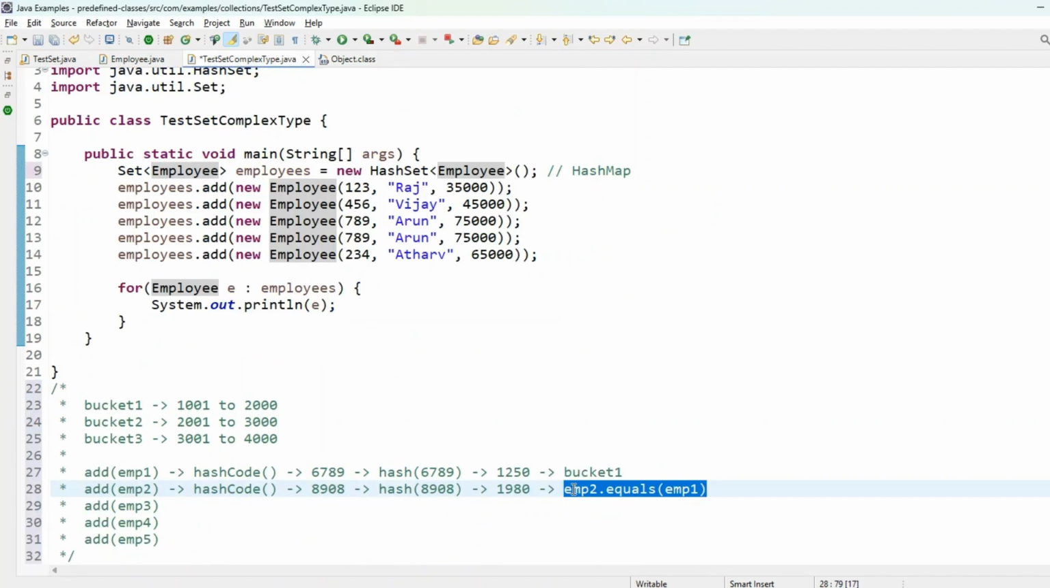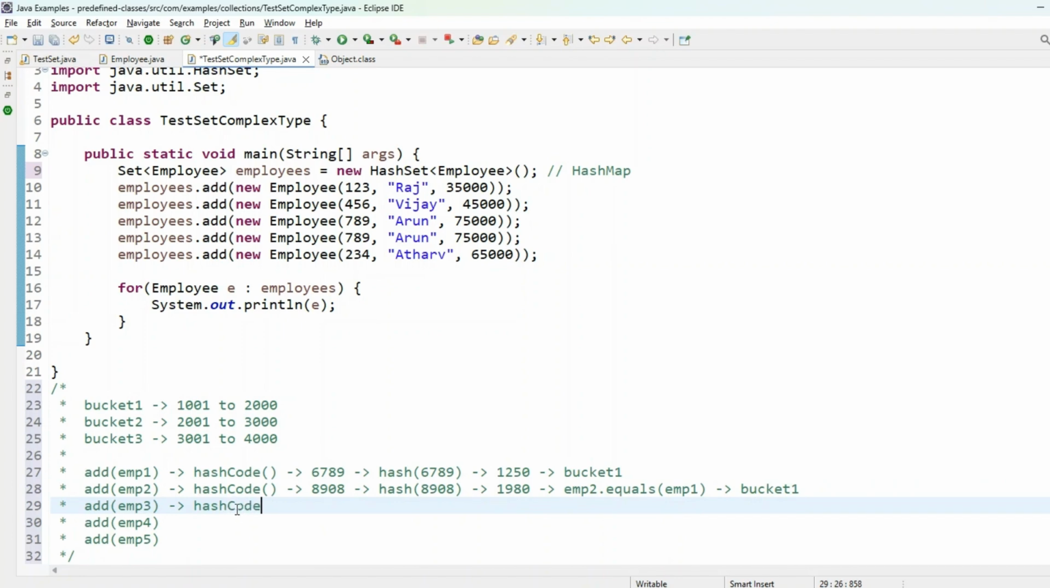Because in the Employee class it is not overridden, the equals method of the Object class will be called. But now employee 1 and employee 2 both have different addresses and they are not treated as duplicates, so they go to the same bucket. So you need to understand here, if there is an object collision, then the equals method will be called. Next, again employee 3's hashCode will be called and some number is generated, and the hash of that number probably goes to 2002, and no equals method will be called because the bucket number is now 2.